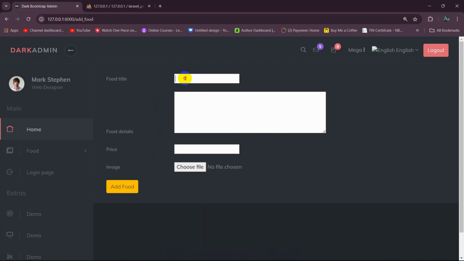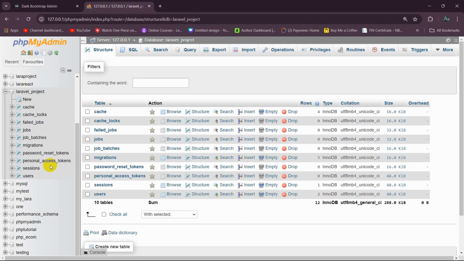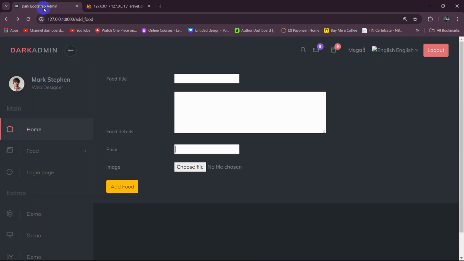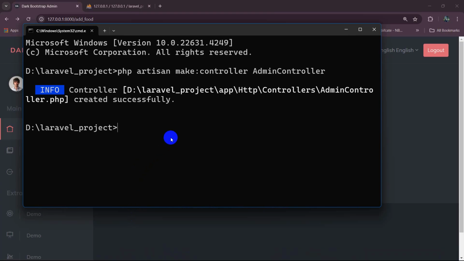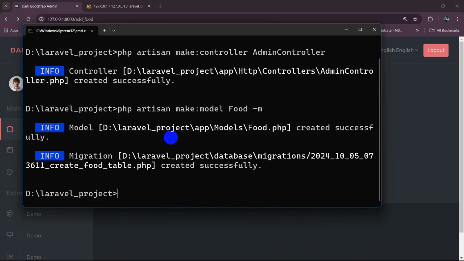So right now what we want is that when we give the details and click on add food, it will add the food to a table. For that, first of all, we need to create a table in our database. So let's go to our command prompt, and we need to create a model first. We're going to say php artisan make:model. The model name will be Food, and we also need to create a migration at the same time. So we'll give -m, then press enter. There you can see it created a model, and it also created a migration for food.